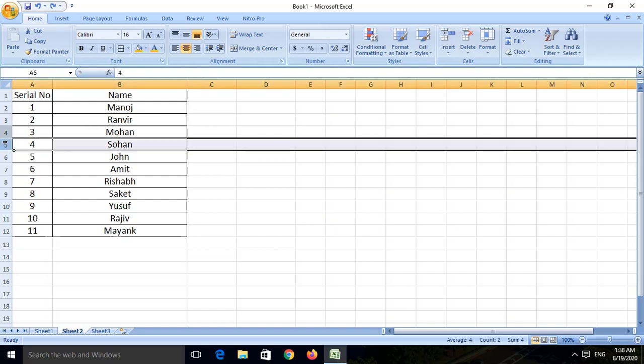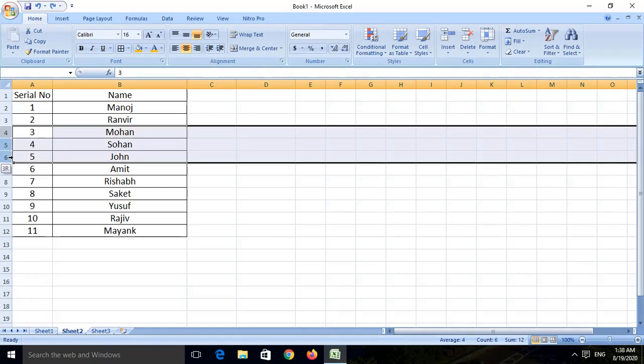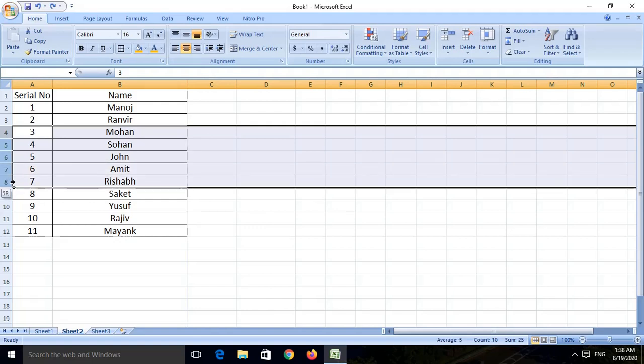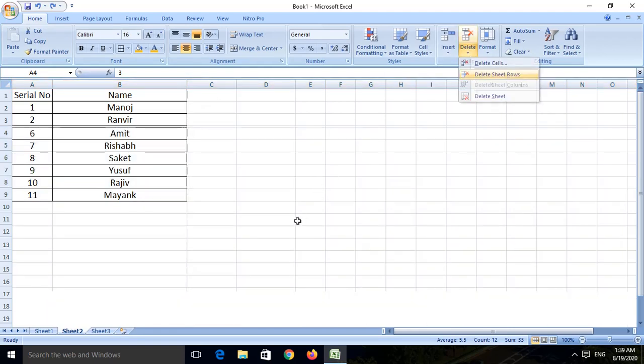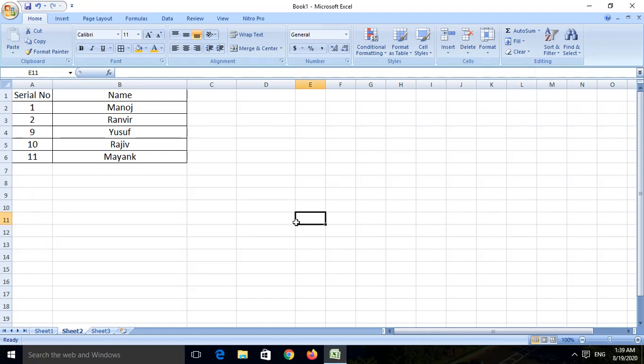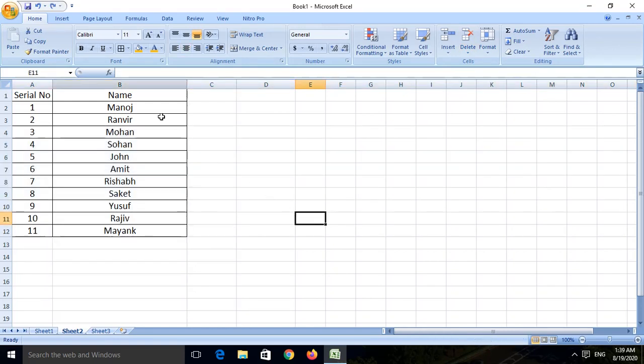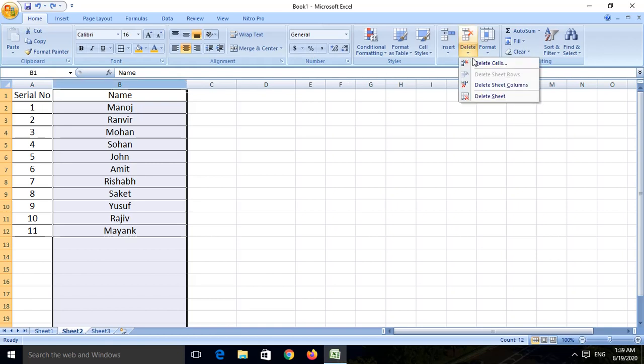Again I am showing you how to delete a group of rows or a single row. Let us say serial number 3 to serial number 8. I want to delete all these rows. What I need to do is first select this data, then go to the delete option, click on delete sheet rows, and it is deleted. Now the same way, if you want to delete a column, just select the column, then again go to the delete option and click on delete sheet columns.